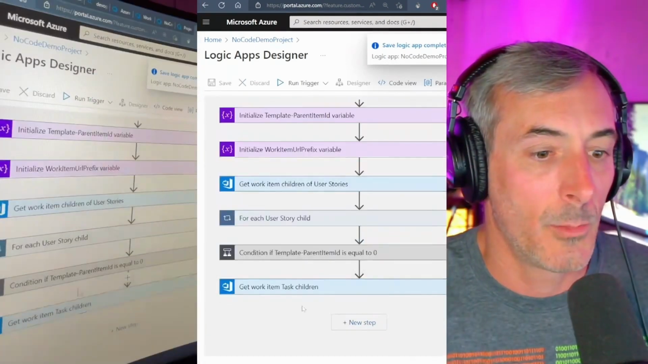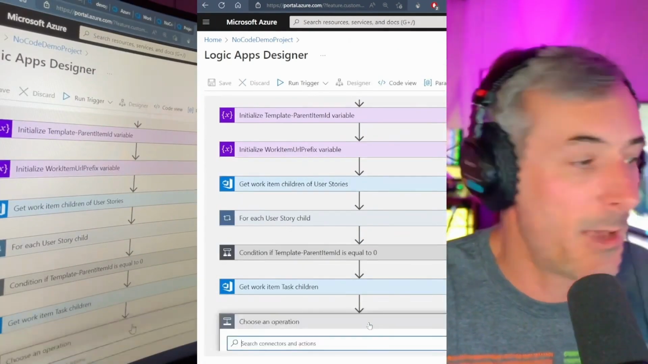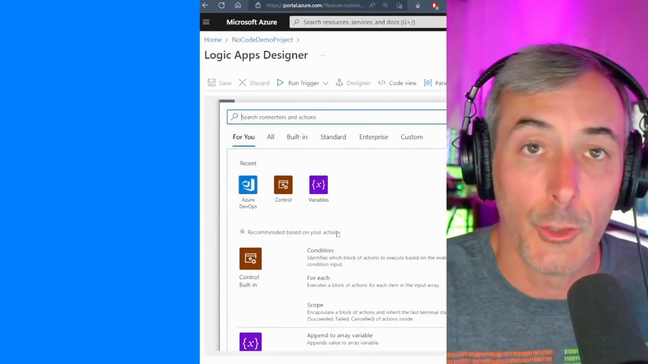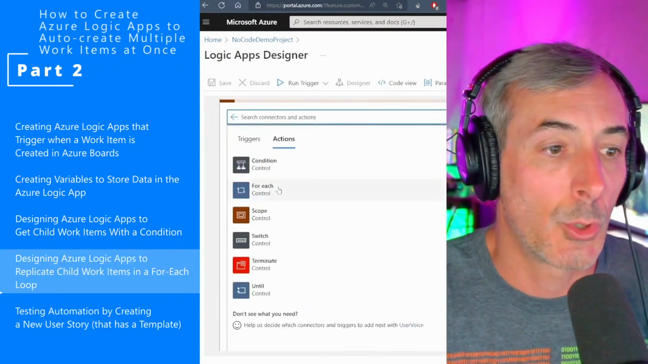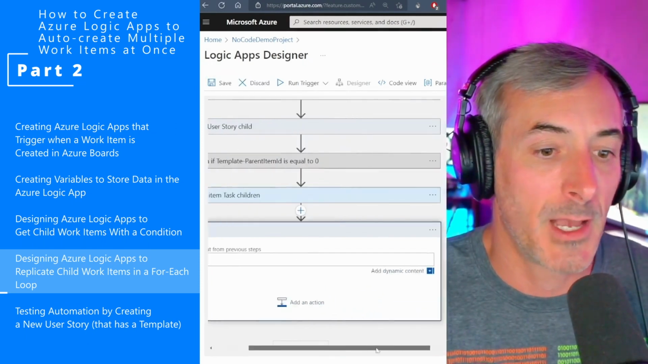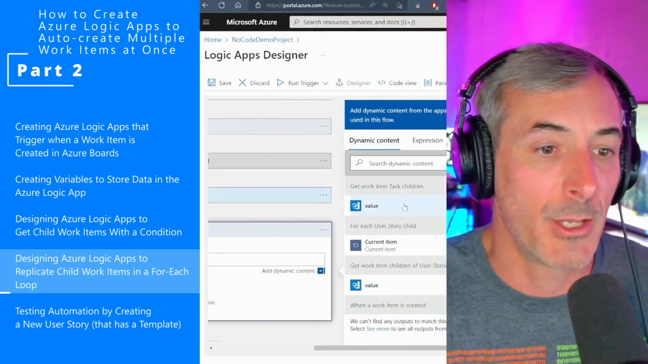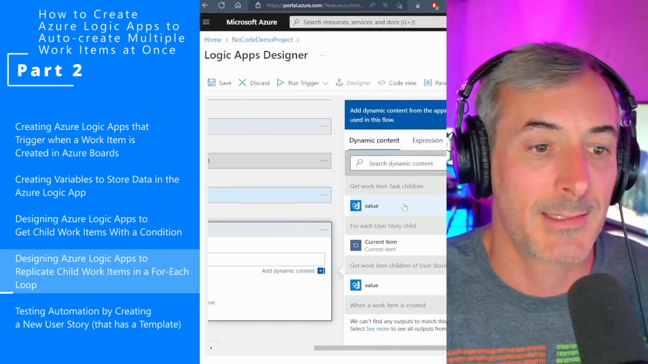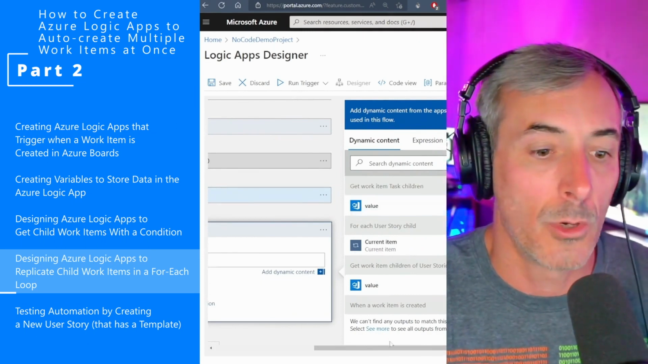All right. One more section here. So we'll do another new step. We're going to have to loop through our records again. So we'll go with control for each, click in the output from previous step. And then when I come over here, I can choose this value from the top, get work item task children. It's our very first one. We'll go with that one.